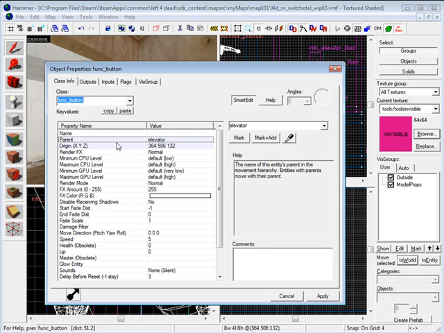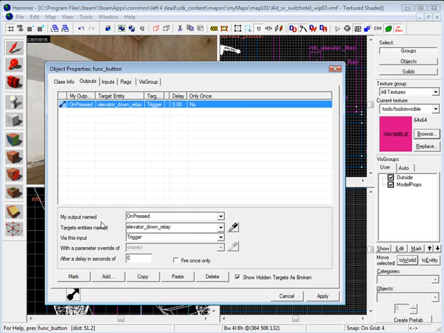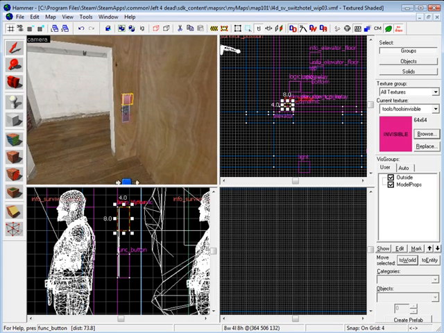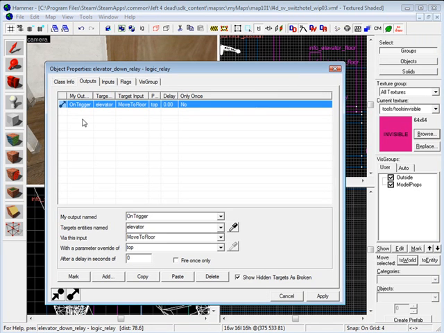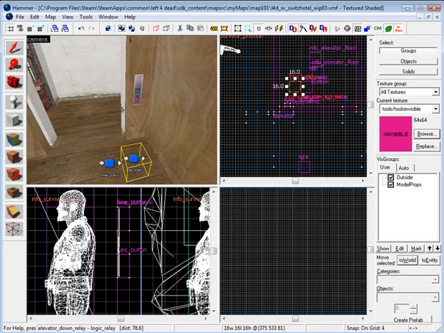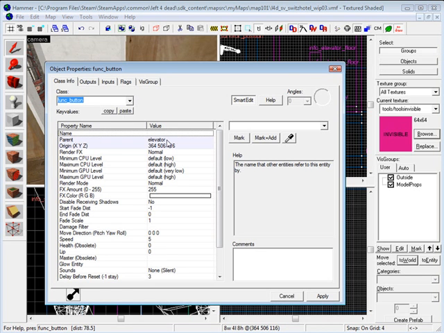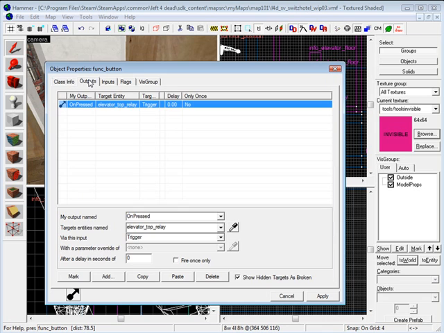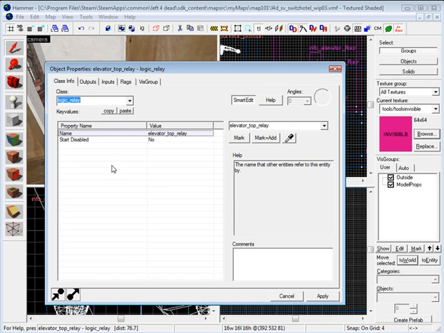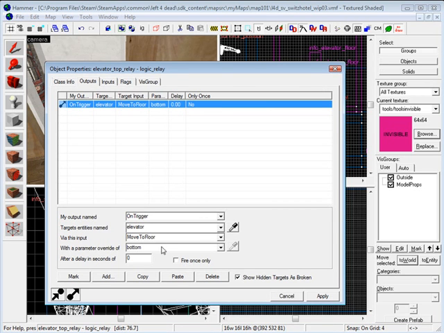So once you have the button parented to the elevator, the output I have is OnPressed, which targets elevator down relay and triggers it. Once you press it, it triggers elevator down relay, and on the OnTrigger output, the elevator moves to the floor top. And same thing for the bottom. We have a func_button which is parented to the elevator, and the output OnPressed triggers elevator top relay, and then on the OnTrigger output, it moves to the floor bottom.